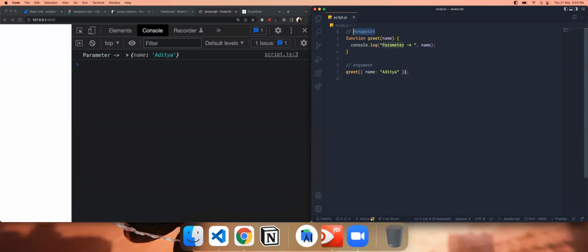Okay, no one gets confused between argument and parameter. They're both the same exact thing. Just to be more specific, you use argument when you're referring to the function invocation, and you call it a parameter when you refer to a function definition like this. Okay, no other difference at all.